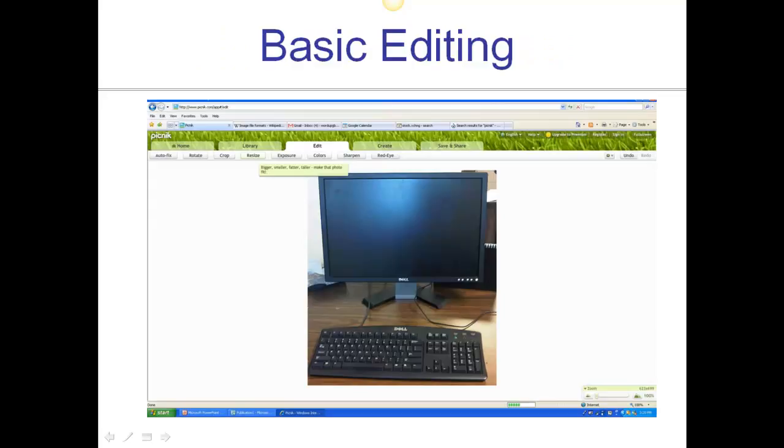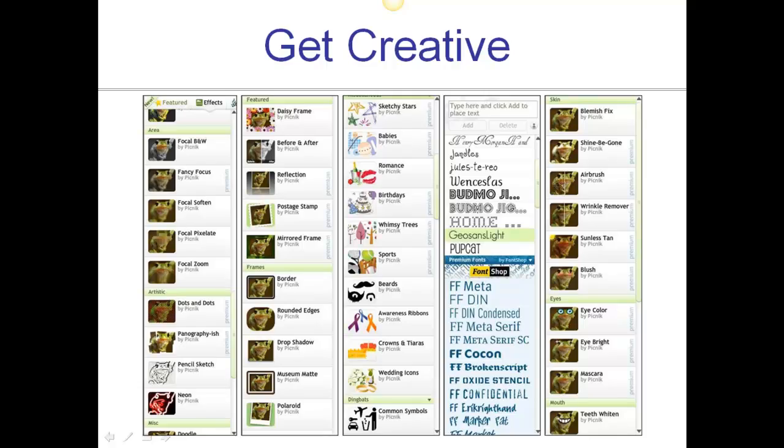Picnic offers a number of basic editing tools, allowing you to change the tone of the colors, sharpen the image, remove red eye, change the exposure, resize the image, and more. These are just a few examples of some of the more advanced editing features on Picnic. You can add text and frames and stickers and more.